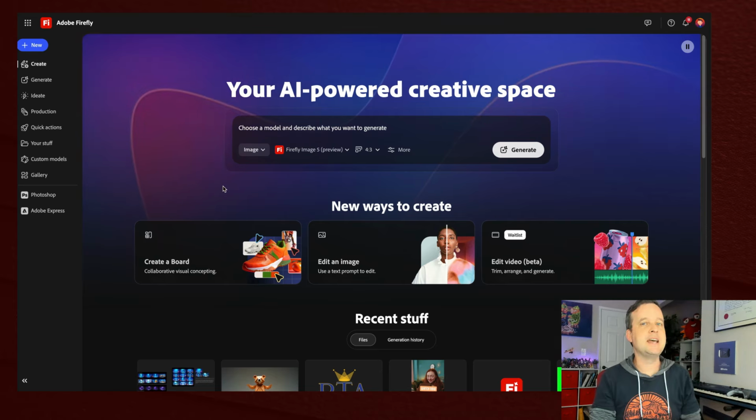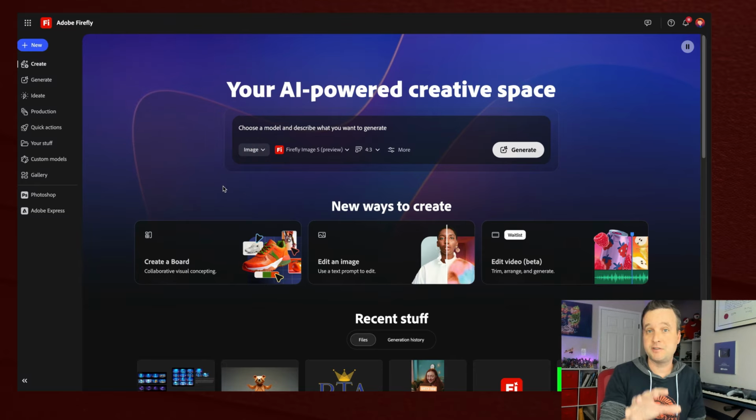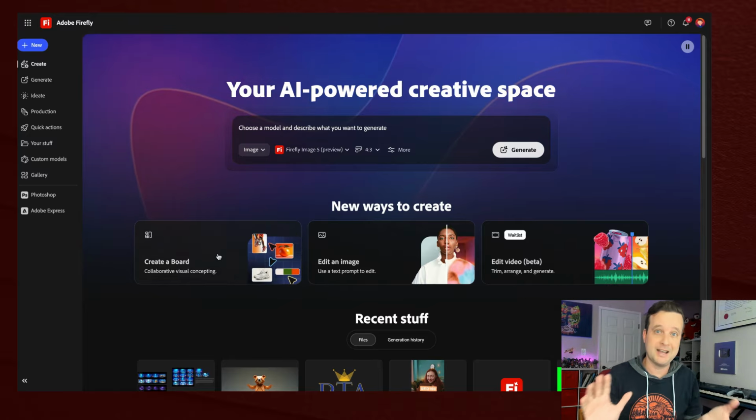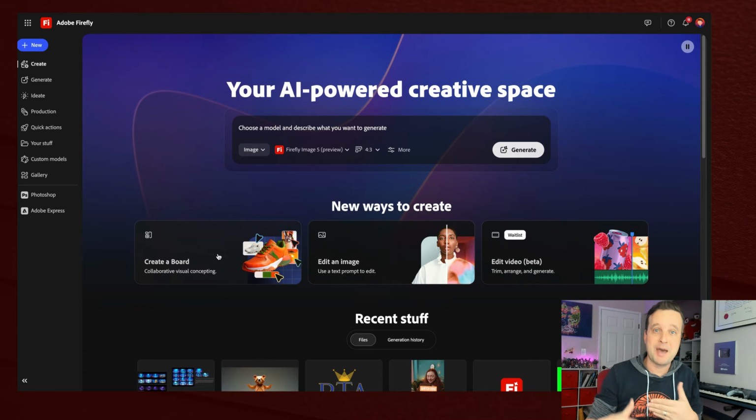And before we wrap up today, I just wanted to showcase a few extra Firefly features that I've been using a lot. One of them is boards. If you haven't tried boards, it's been out in beta for like the past year, but it's just kept getting better and better.